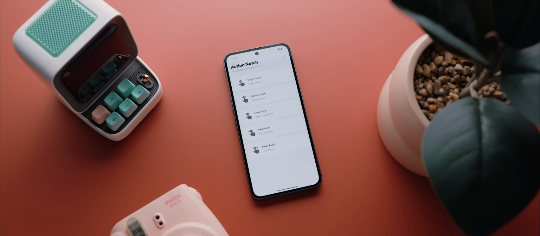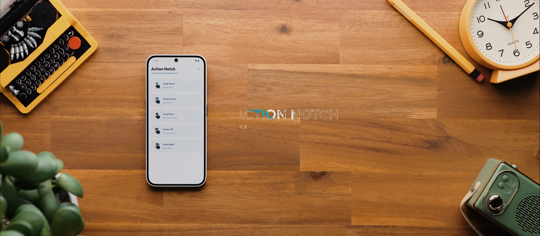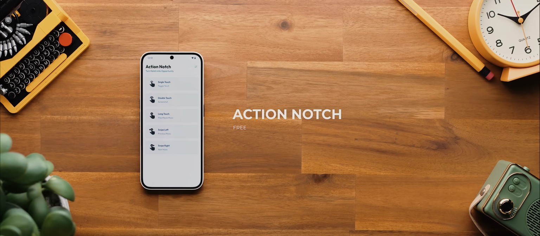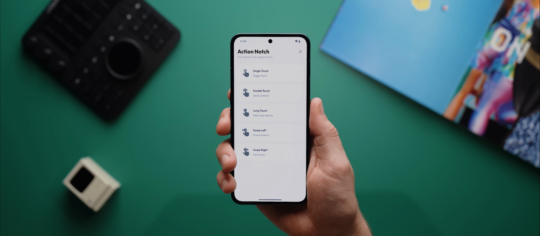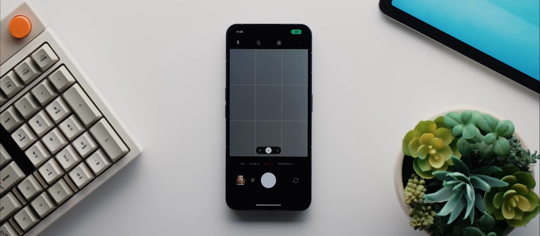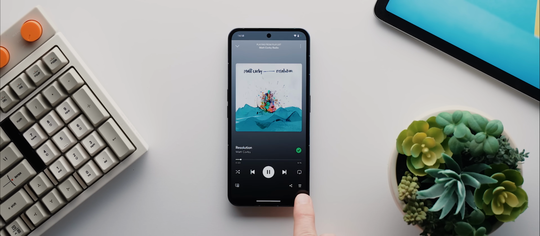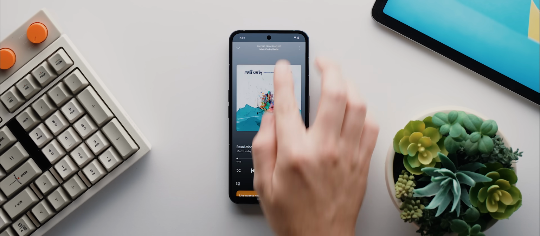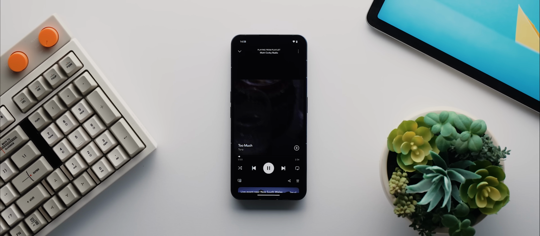Or if you're looking for a way to make your selfie camera even more powerful, then you can instead use Action Notch, which gives you up to 5 different gestures that you can set up to activate a variety of actions. So I've got a single touch setup to turn on and off my phone's torch. I've got a double touch setup to launch the camera app. I've got a long touch setup to open Spotify, and then a swipe left and a swipe right to skip to the previous and next tracks respectively. But you can obviously change these to suit your own needs.